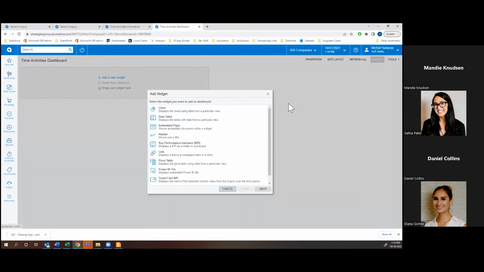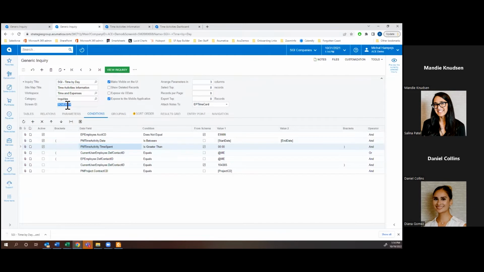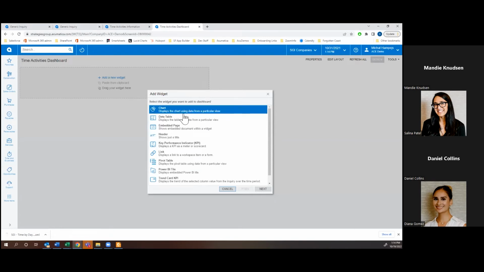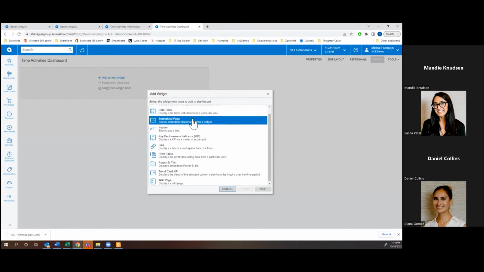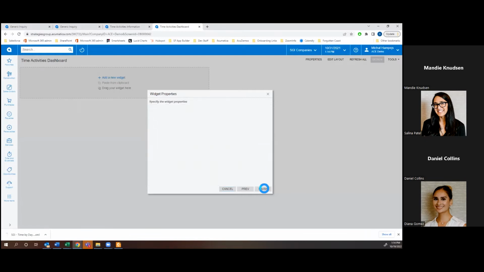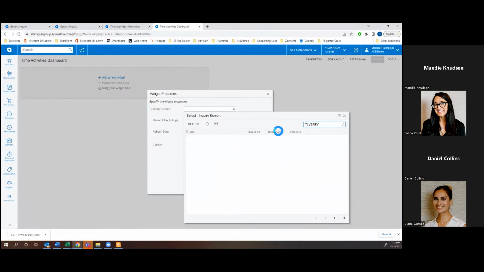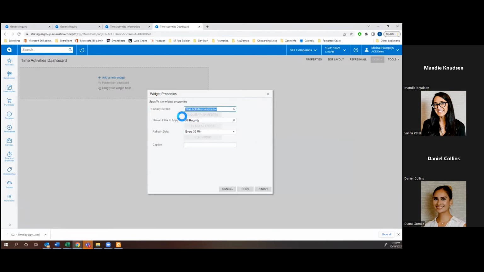It's all blank. I would add a widget, and I'm going to cheat a little bit here and copy that screen ID. And we will start with, let's see here, I'm going to do a chart. All right. There we go. So it's going to pull in that inquiry we just made.